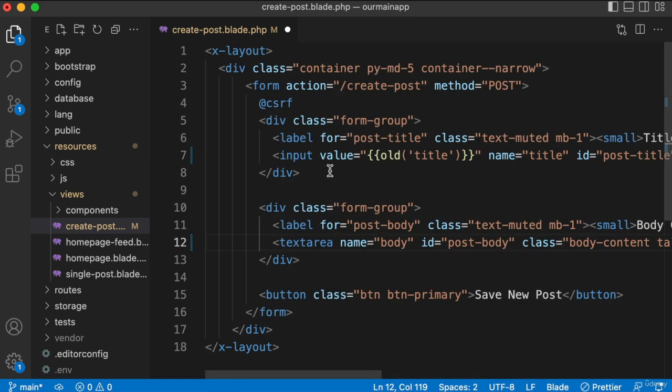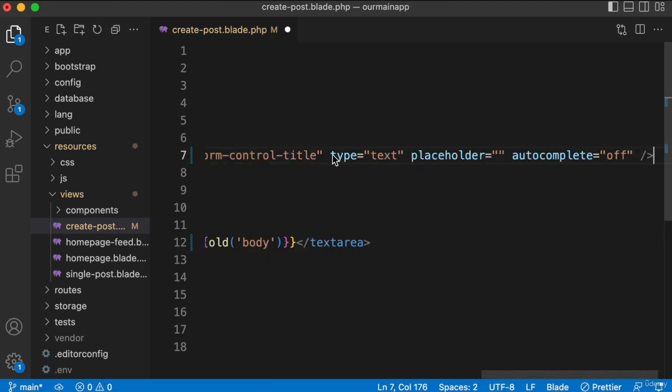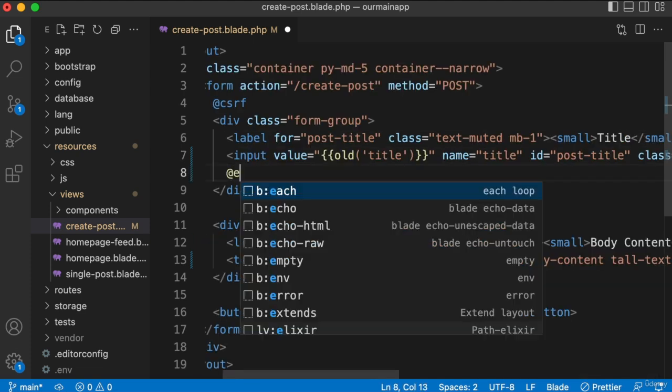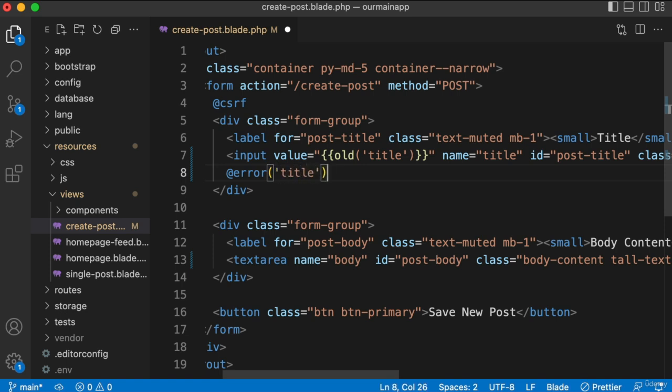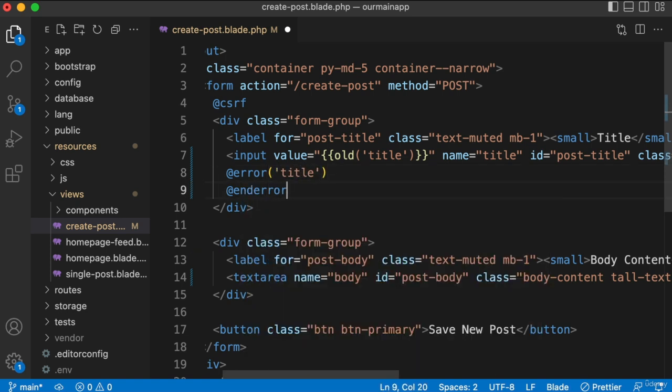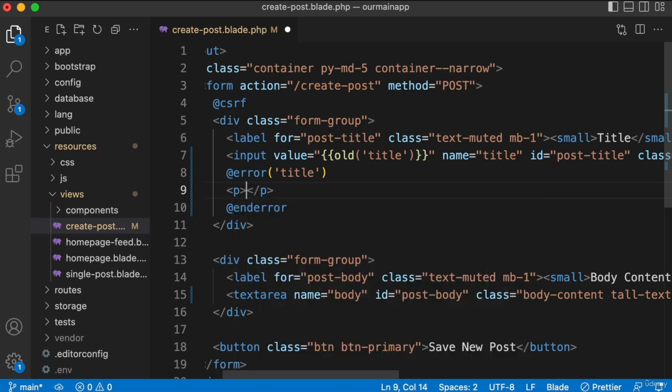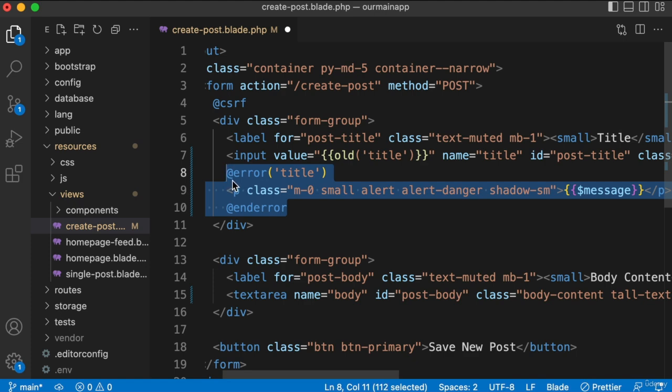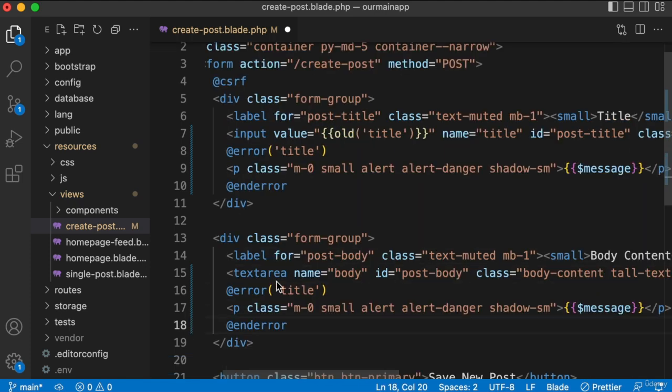Cool. Let's also set up the error messages right below the field that say, hey, this field is required. So below the title input, so on this line, I would just say @error, parentheses for title. Below that, @enderror. In between, open up a paragraph tag and just have double curly brackets, $message. On the opening P tag, I would give it a class of m-0, small, alert, alert-danger, and shadow-sm. To save typing, I would just duplicate these 3 lines for the body field below. So below the text area, just paste that in, change the error for body.